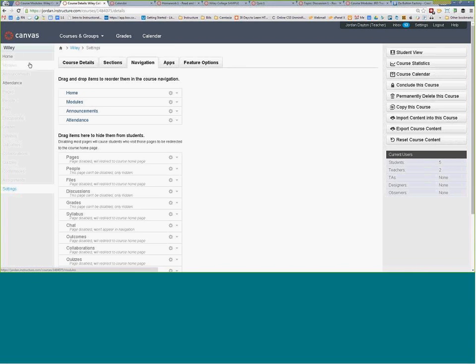Now notice that all the areas on the left that are in bold are what students will see, and all of the grayed out areas they will not see. Now I'm seeing announcements in modules right now because I don't have any announcements in modules, so they wouldn't see it. But that gray colored text is indicating that students will not have access to see those areas. Doesn't mean that you can't use them. Don't be led to think that because they're grayed out you can't use them.